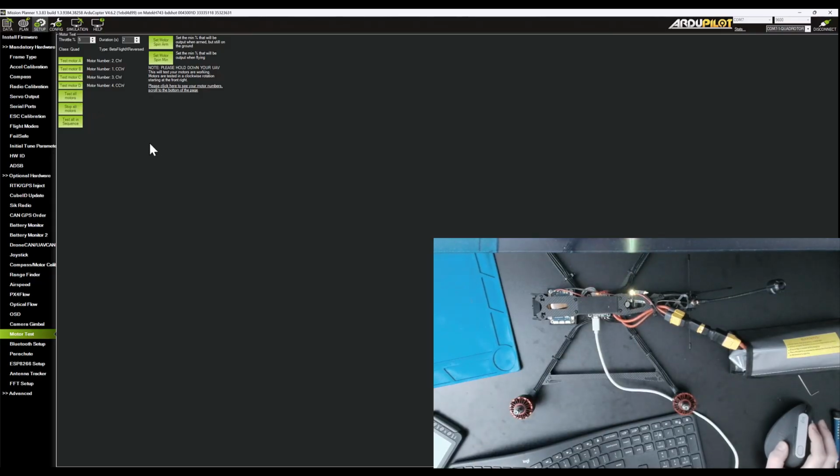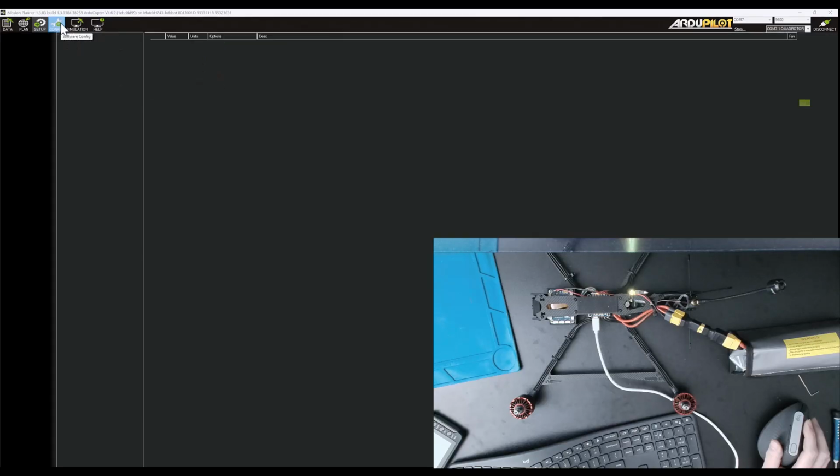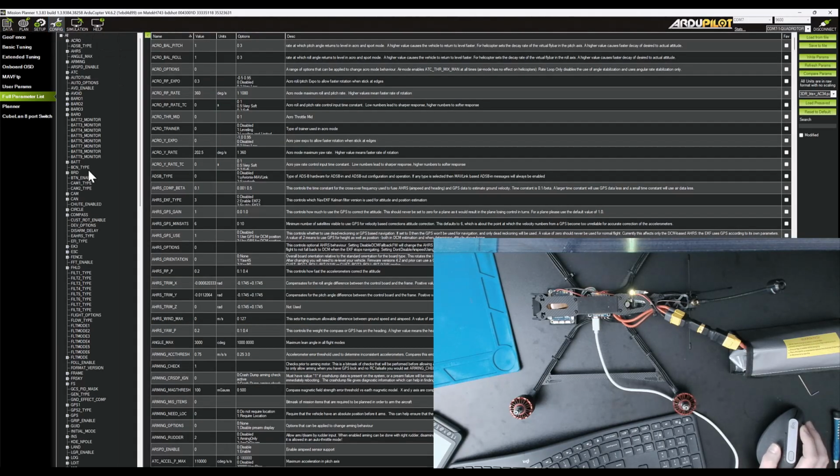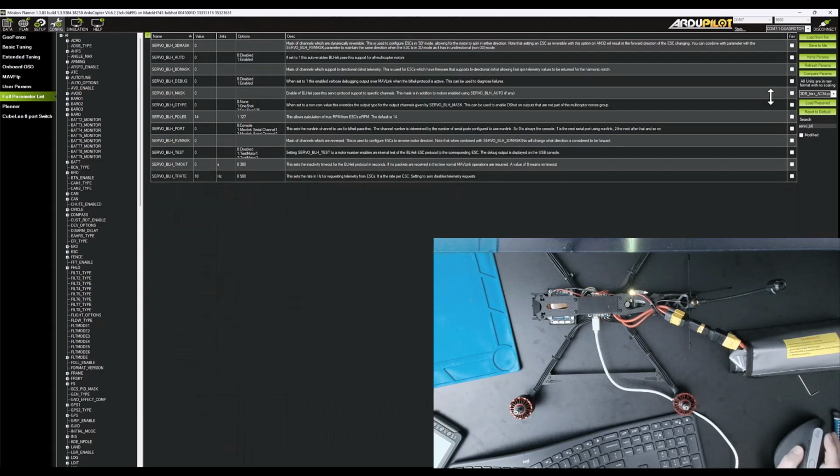Okay, looks like everything is correct, but if suddenly something happens, you need to modify the direction of the motor. It could be better to do it in advance, but even here, it's possible to do this. You just need to go into config and pick a parameter that has the name SERVO_BLH_AUTO. Let's type it. SERVO_BLH_AUTO. By default, it's 0.